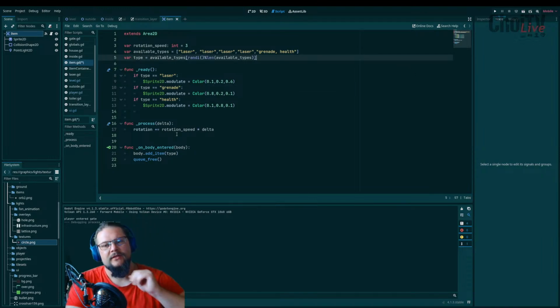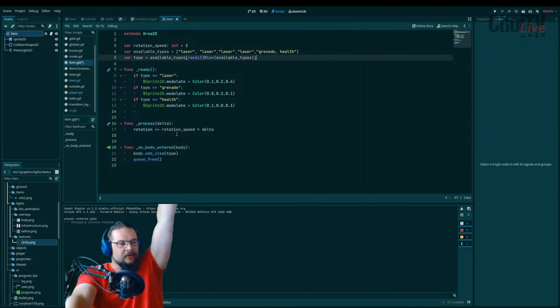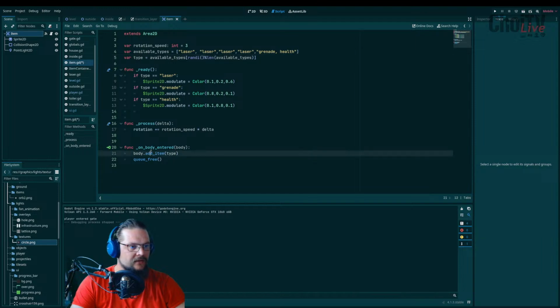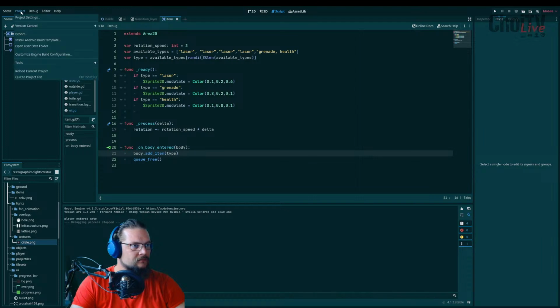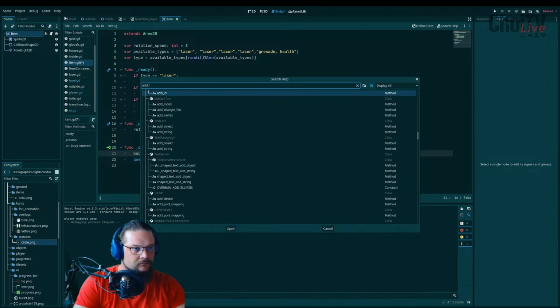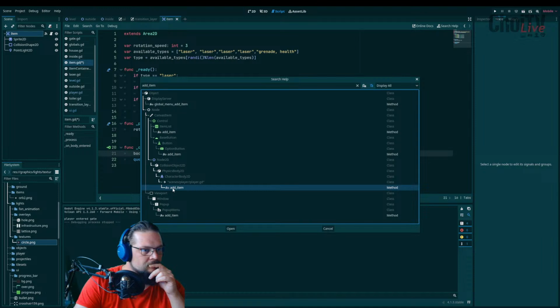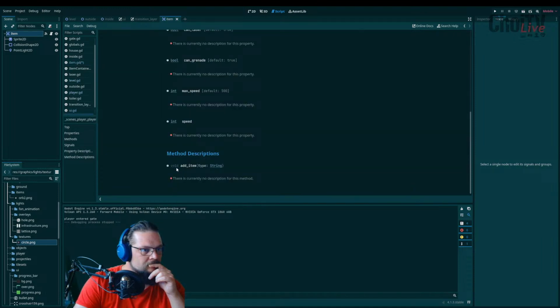Yeah, but the thing is, it seems like the way all of this is constructed, you can do it in a million different ways, to have this talk to that and things like that. And this add body seems like it's add item. There's currently no description for this method.